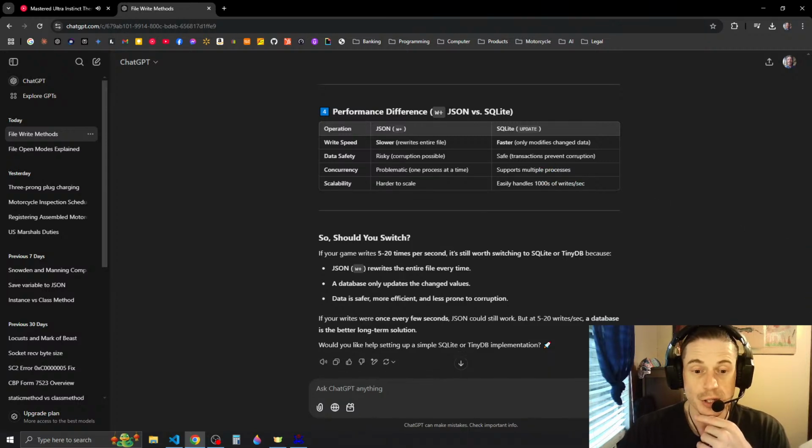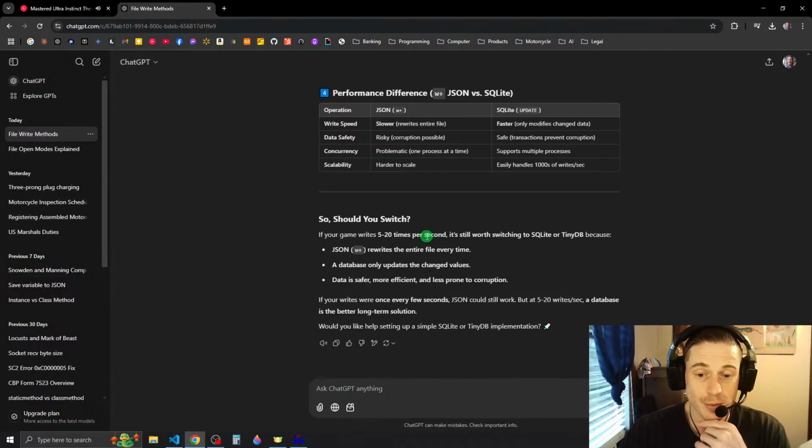So, should you switch? If your game writes 520 times per second, you should switch to SQLite or TinyDB instead of JSON. If your writes were once every few seconds, JSON could still work. But at 520 writes per second, a database is the better long-term solution.